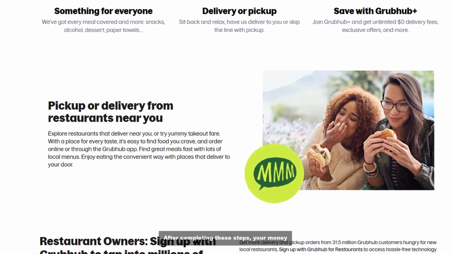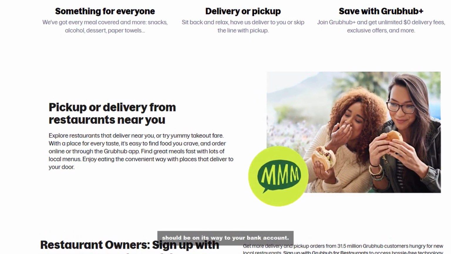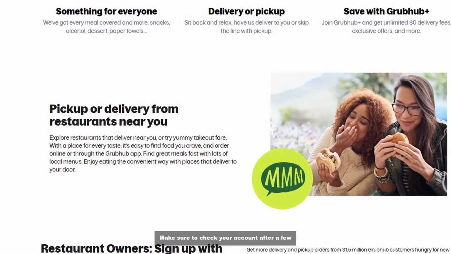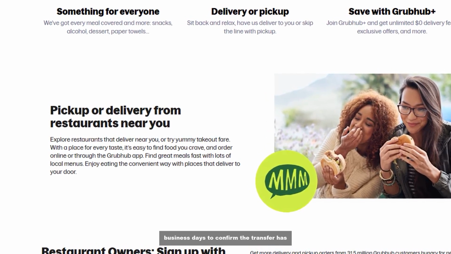After completing these steps, your money should be on its way to your bank account. Make sure to check your account after a few business days to confirm the transfer has been completed.